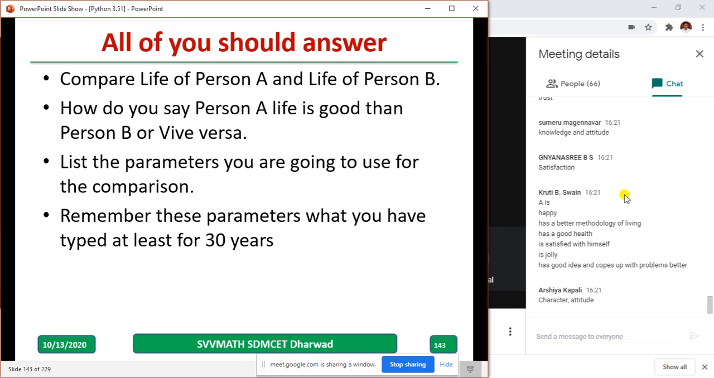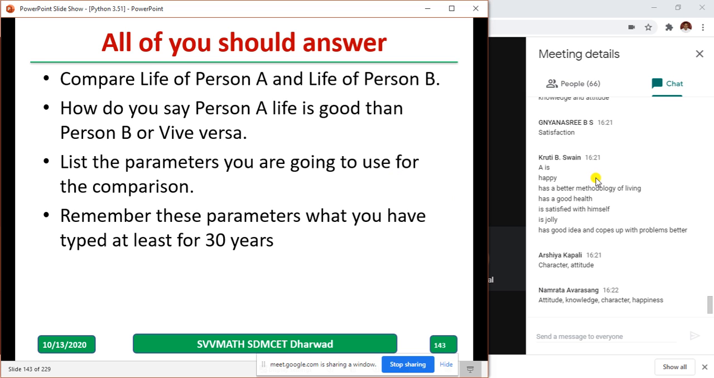Okay. Character and attitude, Arshia is typing. Okay. Anybody, any other points? I want you to just type how you say it. Even though you are typing answers, it will make you think. Attitude, knowledge, character, happiness. Namrata, thank you for typing these parameters. Let me see others also. Everyone, I want you to type whatever is coming to your mind. What you are typing, just remember for a longer time, so that you too can lead a very good life according to you only. Anybody else?